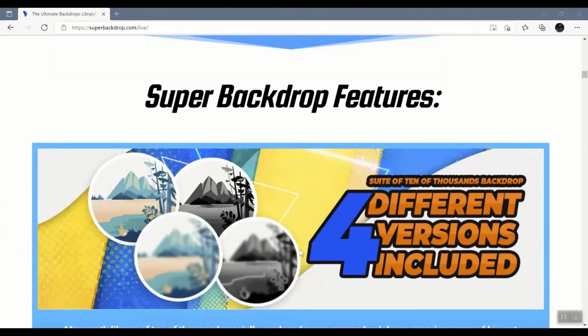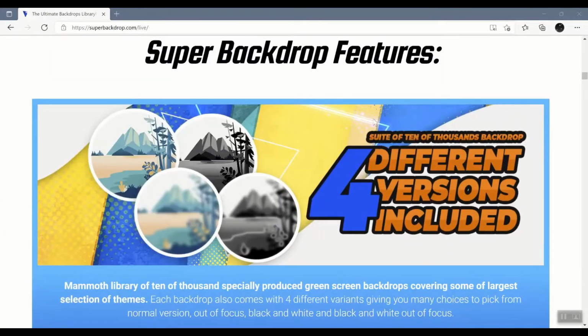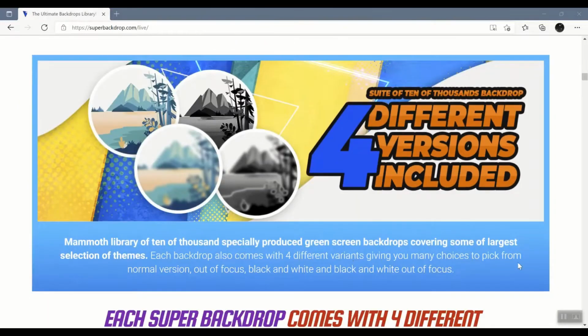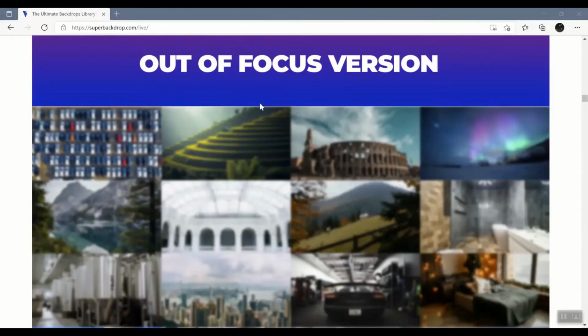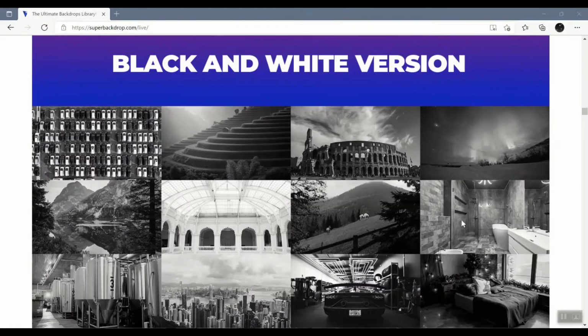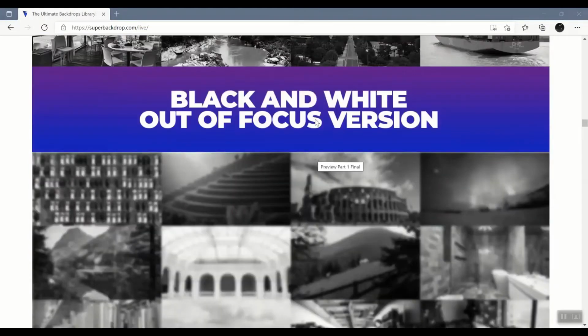One part of the library is the static backdrops. These are specialized backdrops, and each of them comes in different versions. The first is the original version, the second is the out of focus version, the other is black and white, and lastly, my apologies, the last version is the black and white out of focus version.